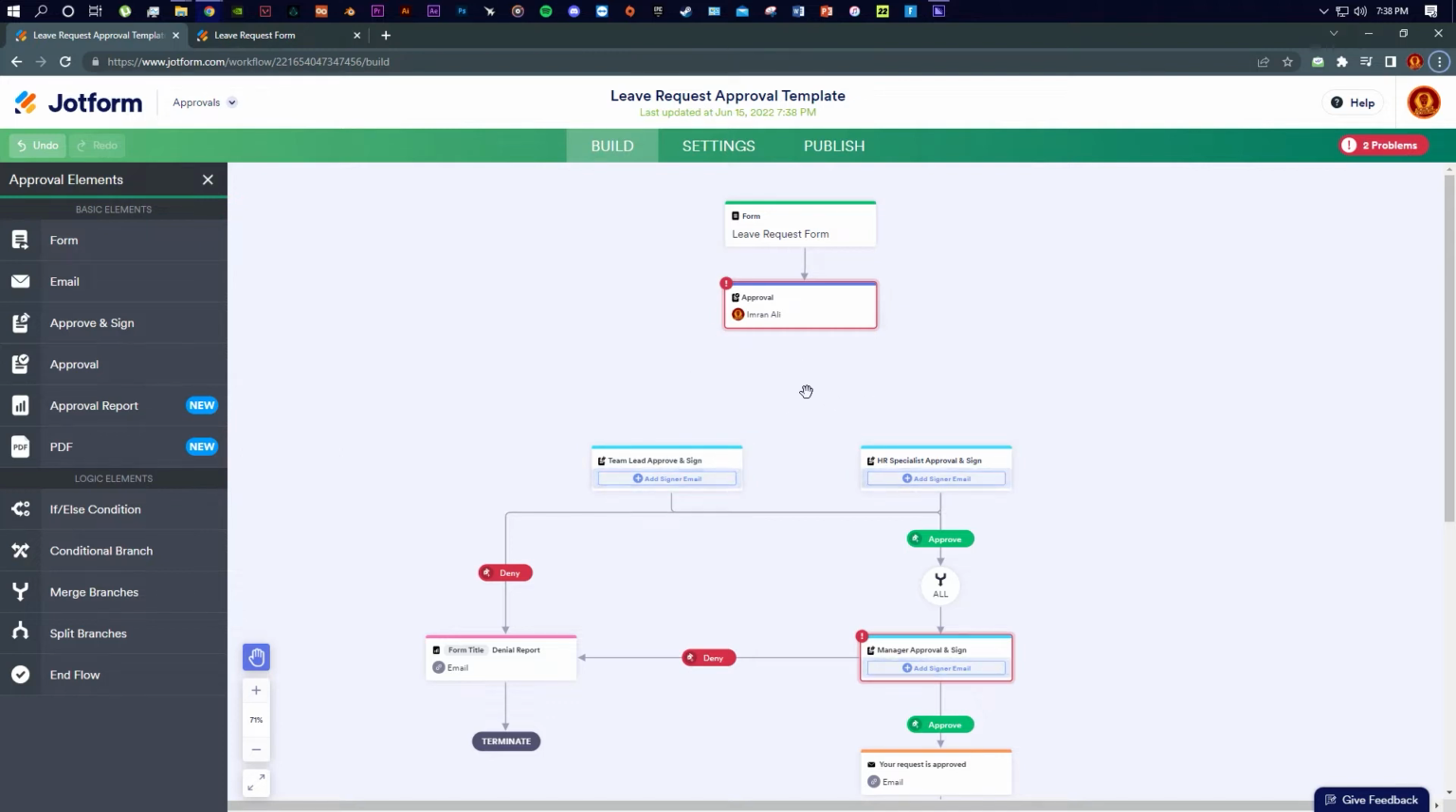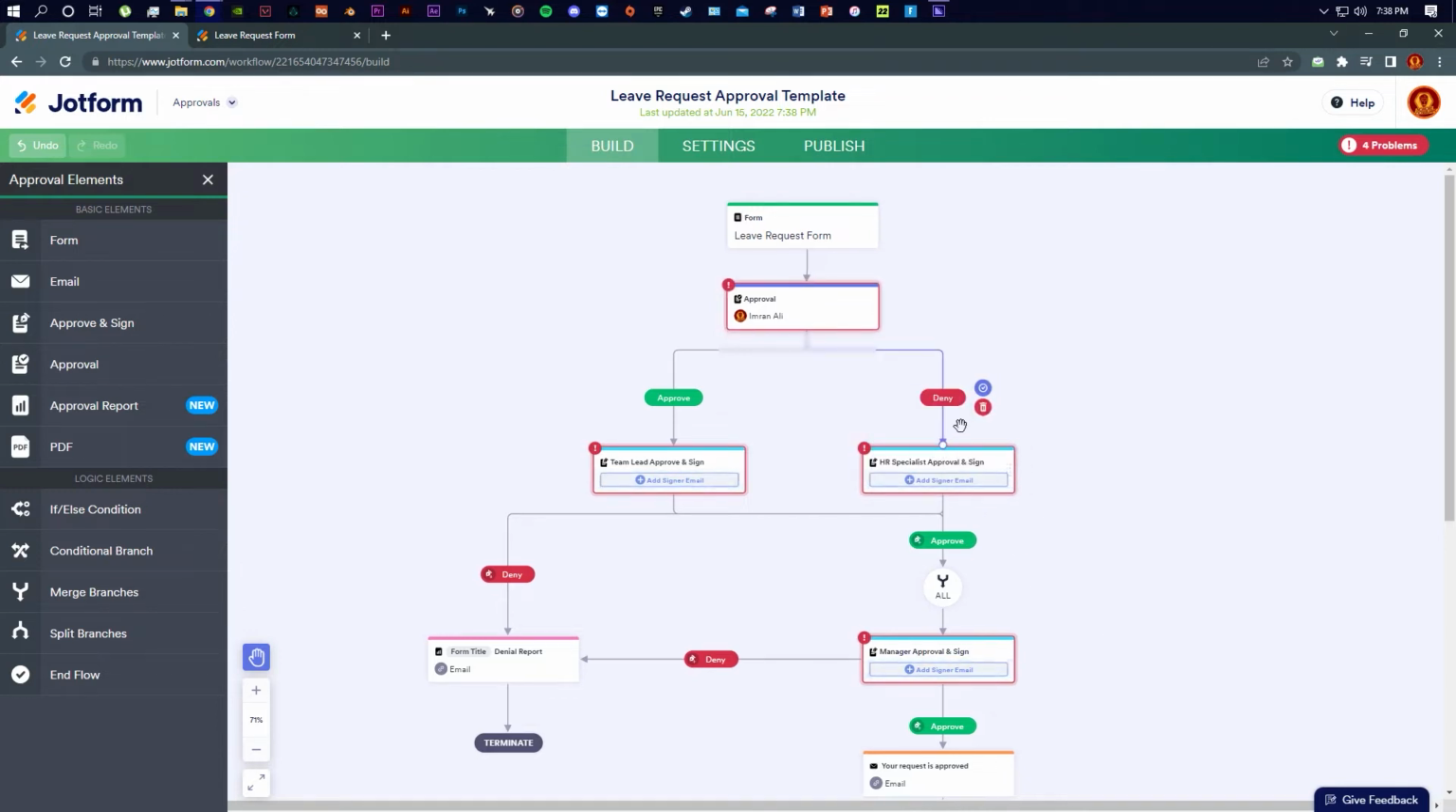So we have deleted all of them, and now we are going to connect this to this one. On the left side, we are going to give a name: approval, because if someone from here approves, it goes this way, otherwise it will go this way. So again, just click on it, drag, and here select deny.